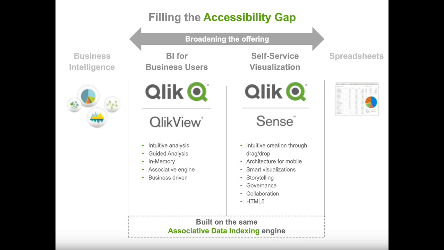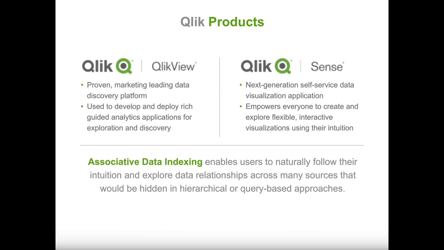And so we have two products in the market. QlikView, a market-leading data discovery platform, allowing customers to build guided analytic apps. And Qlik Sense, a next-generation self-service data visualization app, letting customers bring the power of data visualization and self-service to everybody. Again, both built on the same associative data indexing technology.